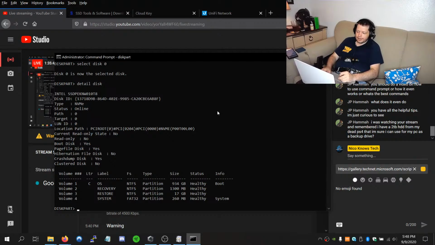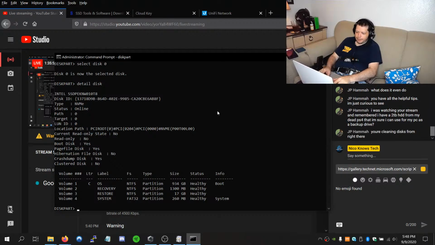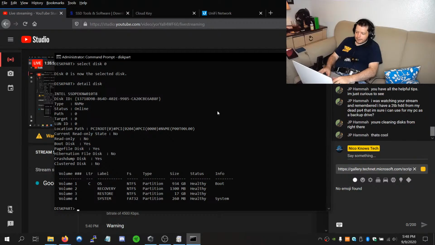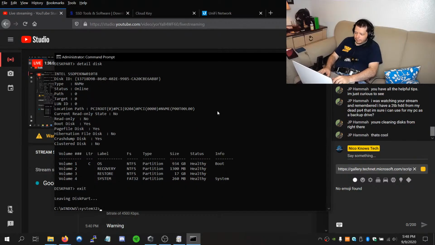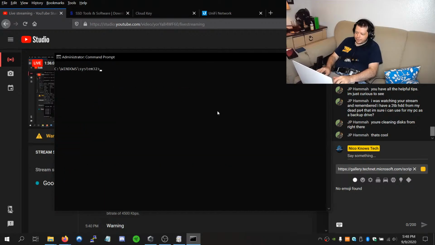Yeah, absolutely. So what you would do is you would plug it in and you would start here. So let's pretend we just started over. So this is the command prompt. You would type diskpart. Be very careful with this tool because you can destroy your machine this way.